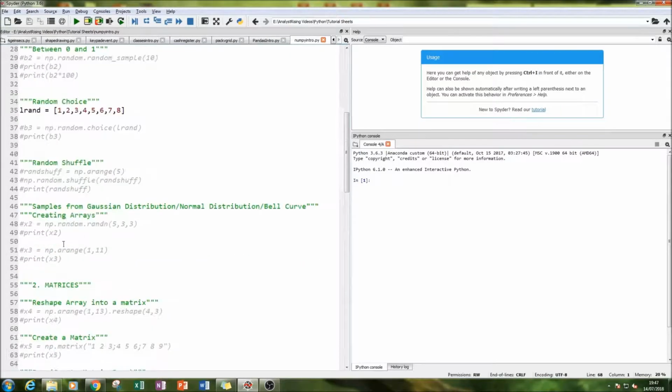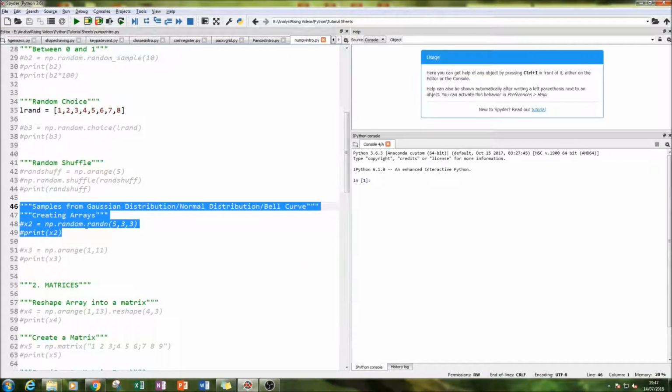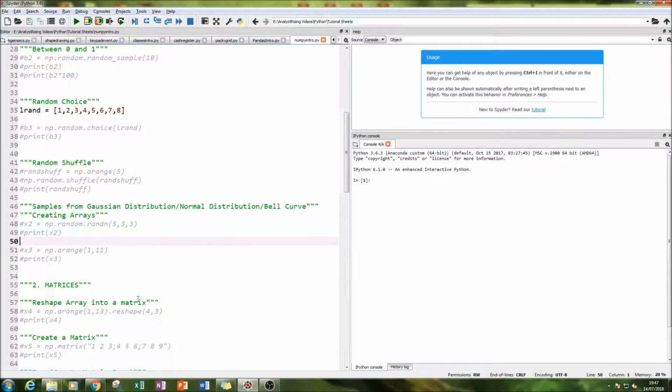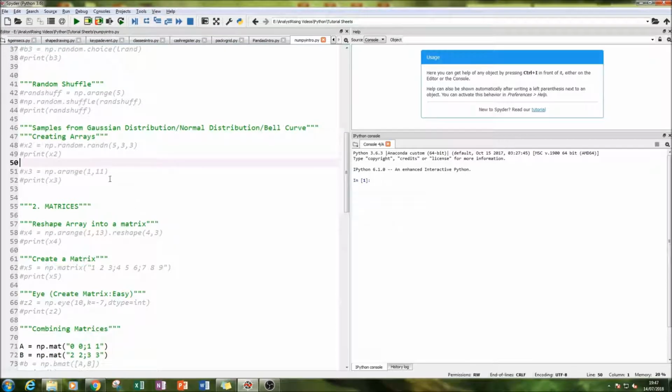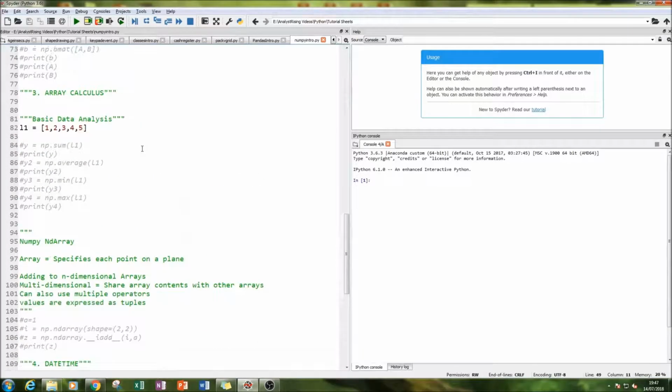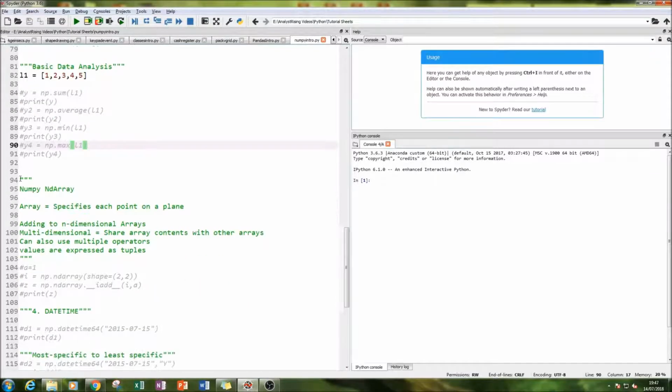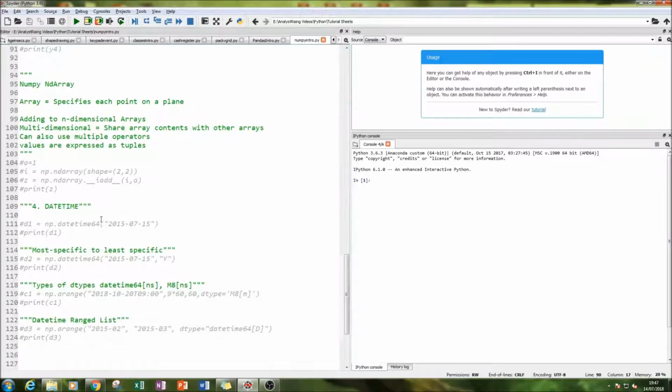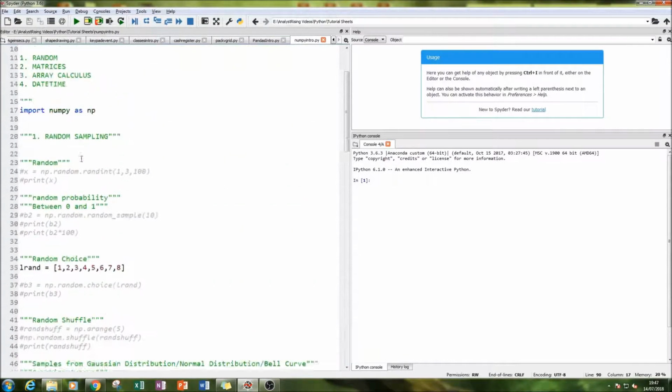But I have noticed that I missed out this bit on bell curves and normal distribution, which I'll show you shortly. And then after that, I will show you how to do some basic calculus and why you may want to use Numpy instead of other modules. Then I'll show you n-dimensional arrays and how to use the date time elements of the Numpy module.